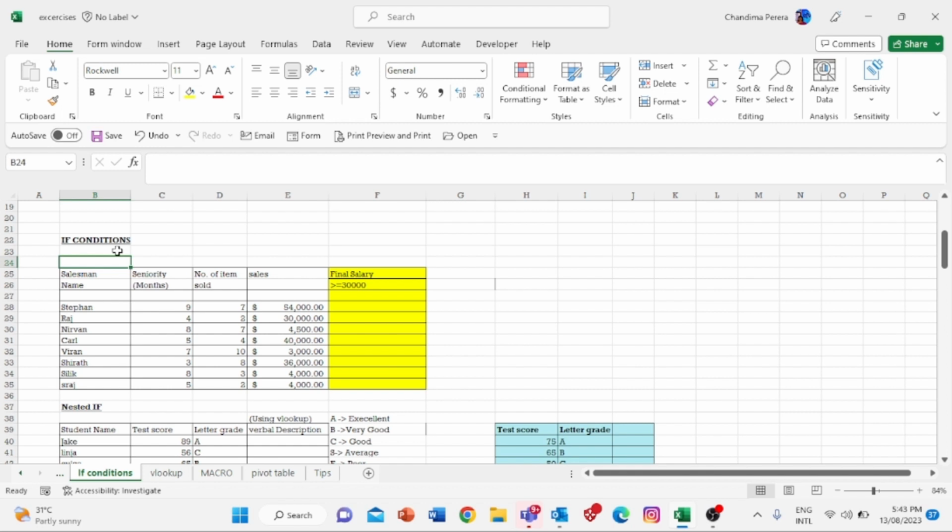So let's start the Excel program today. Today's program is how you can use the IF condition for this kind of worksheet. Here you can see the salesman name, their seniority in months, number of items sold, and the sales amount that they have sold during the past month. So let's say this is my total.